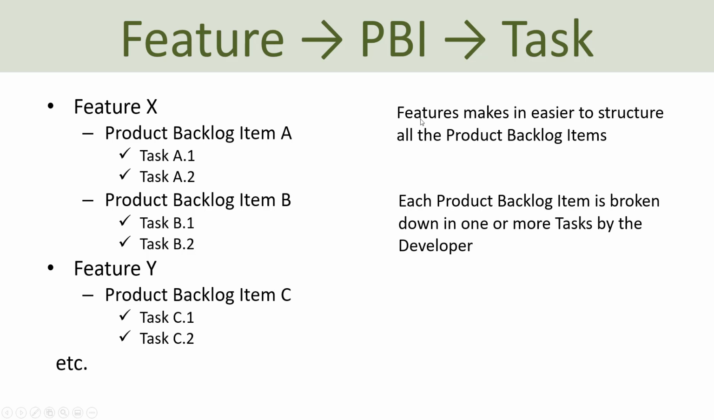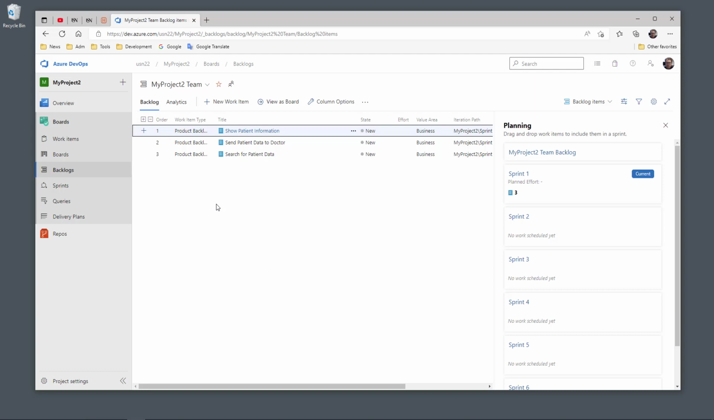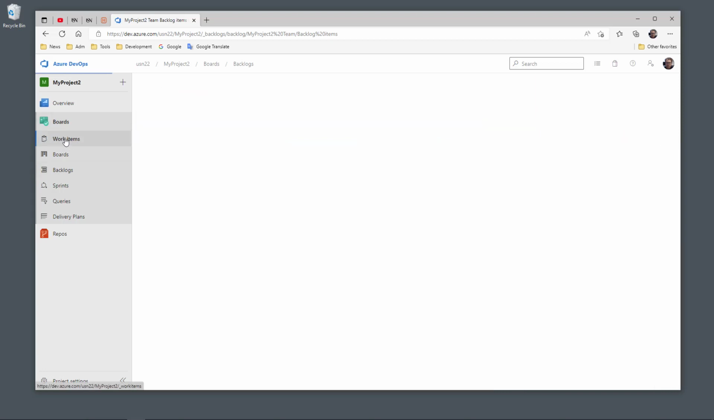So by using these features, it makes it easier to structure all the product backlog items, because you can have many product backlog items in the product backlog. And also each product backlog item needs to be broken into one or more tasks that need to be done by the developer in order to fulfill that specific product backlog item. So then let's start to create some examples of these different work items, namely the product backlog item. We have 3 of those now, and let's create some features and some tasks. So then we can go to select here, Work Items.